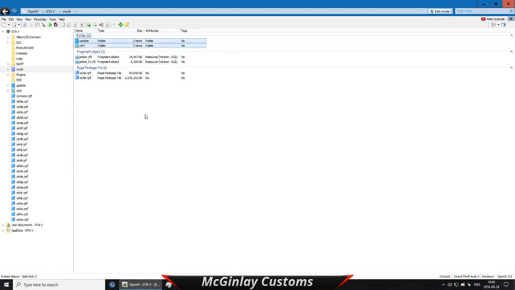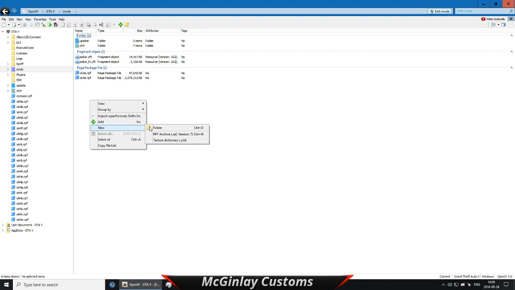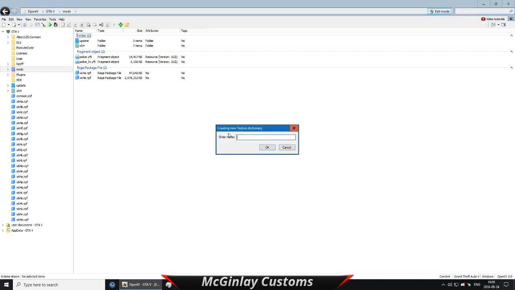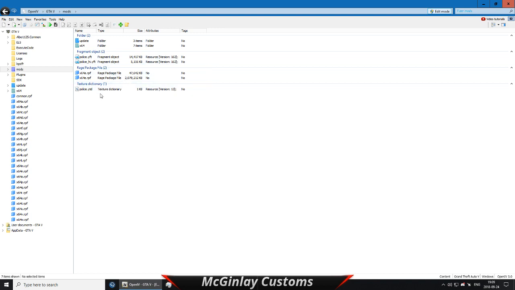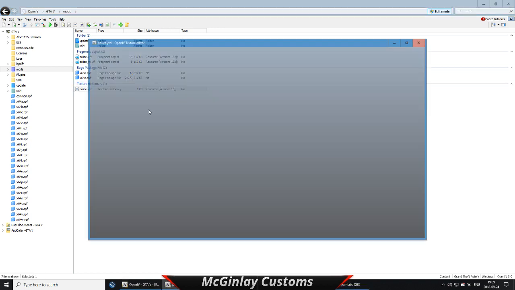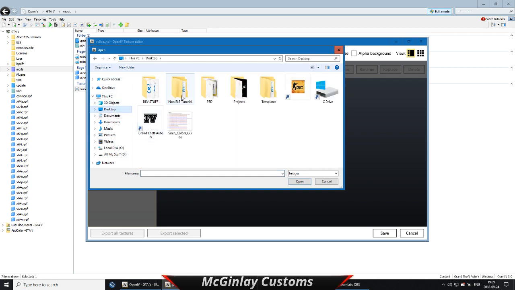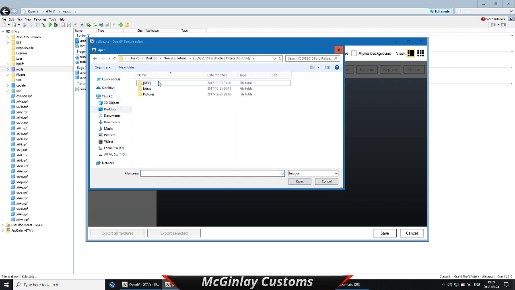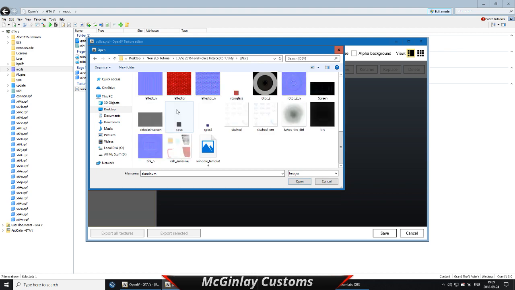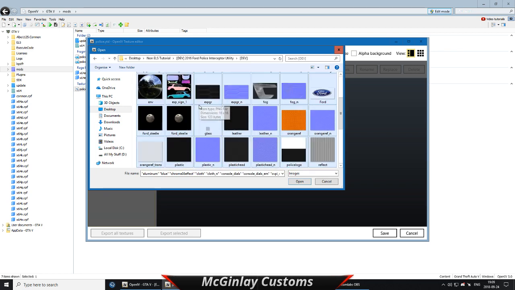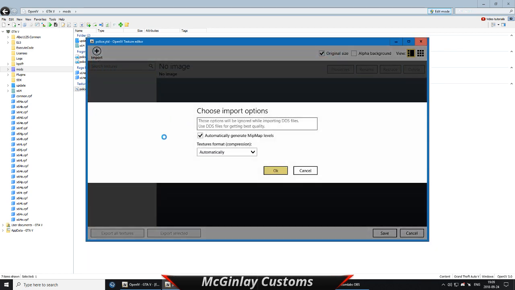Now with the model that I'm using, it never came with a YTD, so I'm going to have to make my own. The way you make your own YTD is you right click in here, new texture dictionary, and then in brackets it will say .ytd. You want to name it police or whatever the name of the model that you exported is. Now inside of here you would want to just import your textures that came with your car if you didn't get a YTD. For example, the Herx utility here, it has a dev file with all of the texture files here. So you just want to import them.